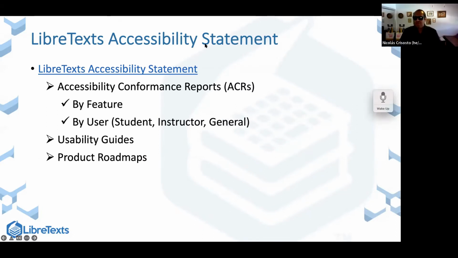So just to provide a very brief update on the accessibility work that LibreText has been undertaking, we're in the process of conducting a comprehensive accessibility audit of all the different technologies available through LibreText, especially those that are student-facing, or what students would use and what instructors are going to be using to add content to LibreText. We're developing accessibility conformance reports, ACRs, and sometimes you might hear that referred to as a VPAT. And we're breaking it down by the particular feature or technology, by the user, whether it's going to be used by the student, instructor, or general.